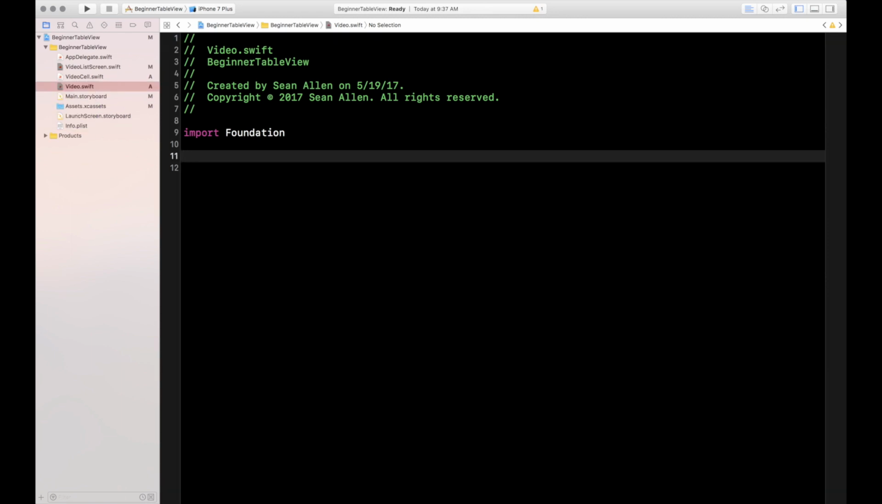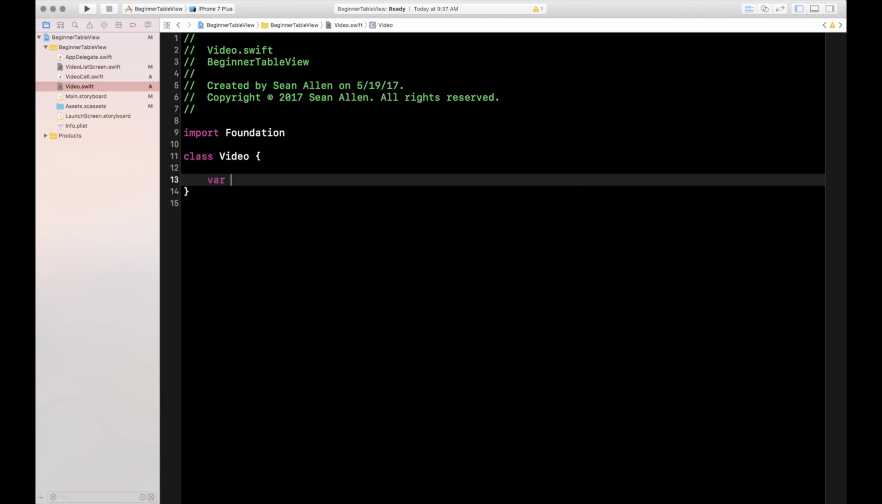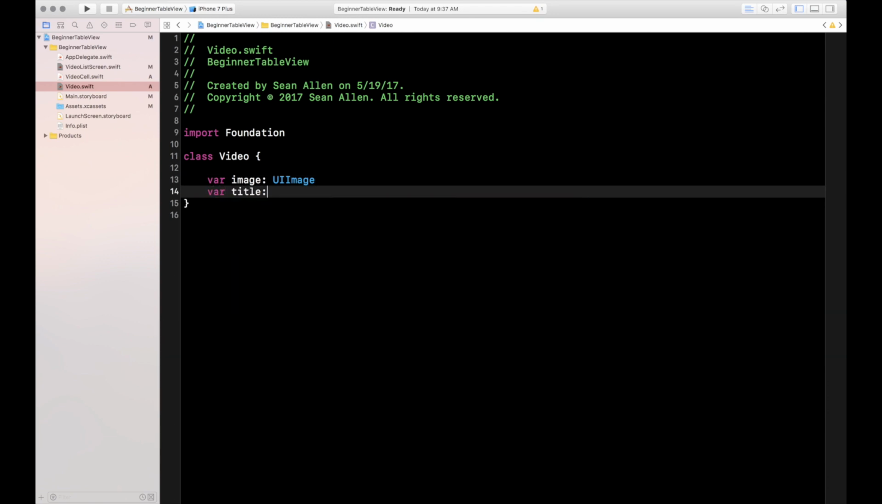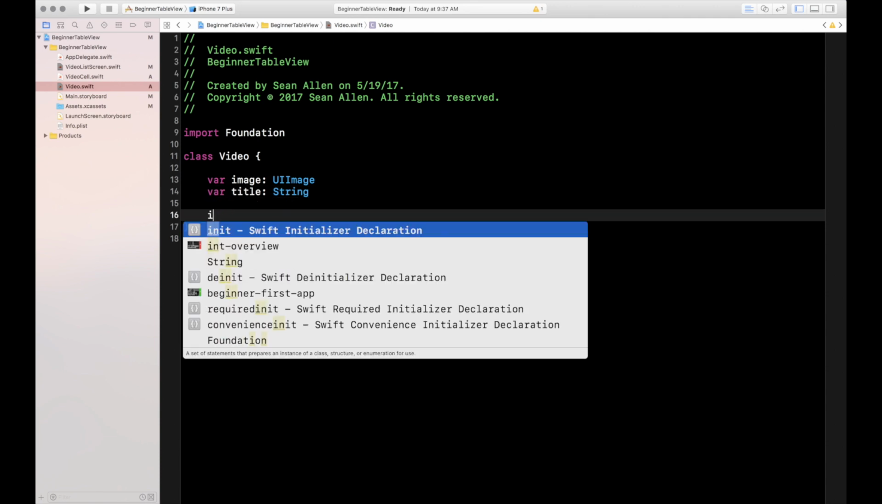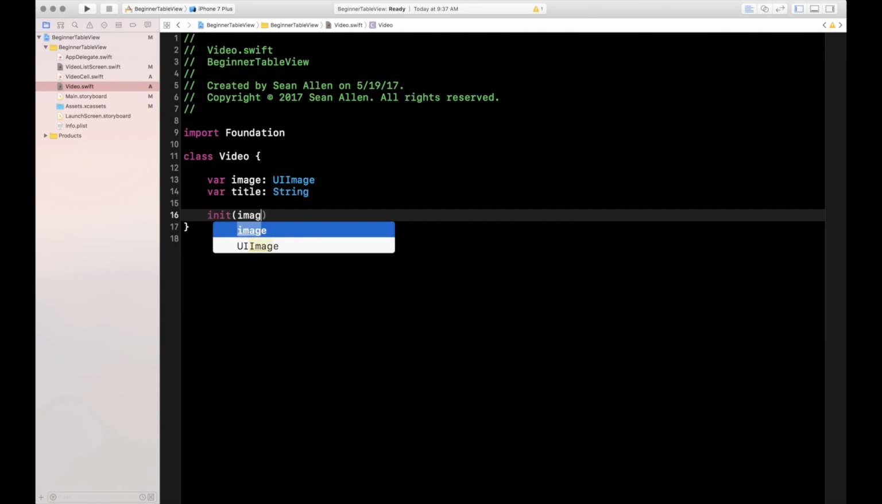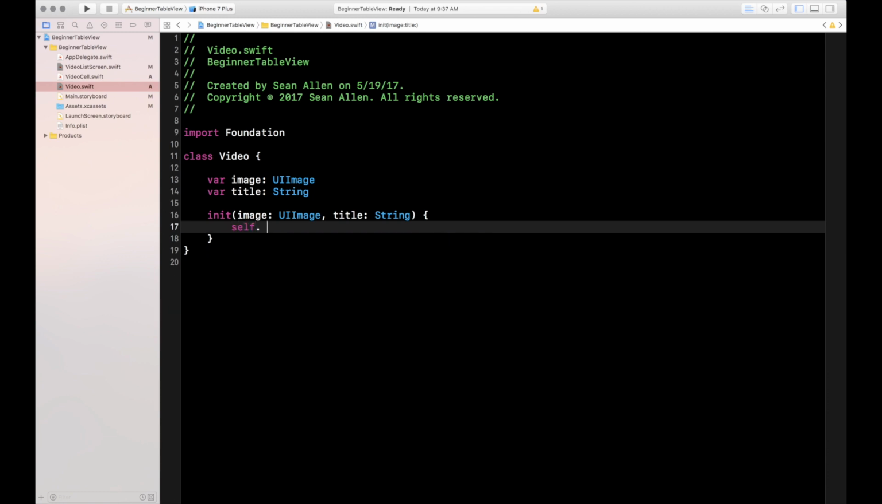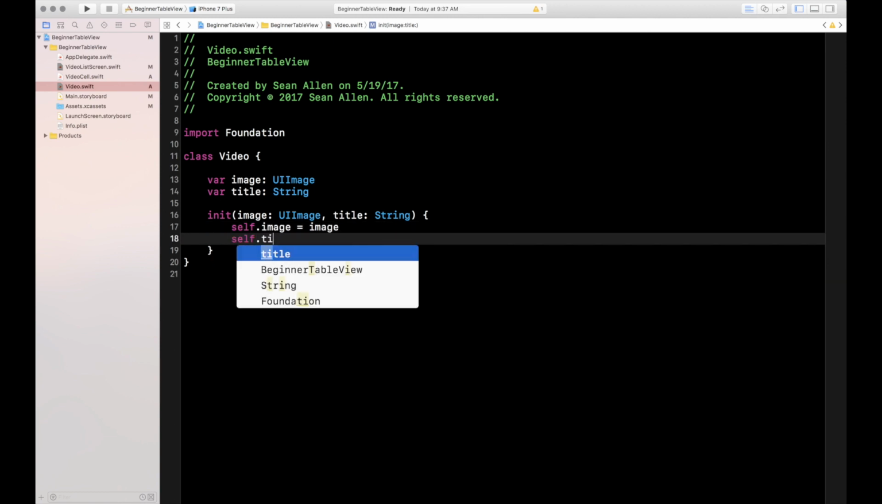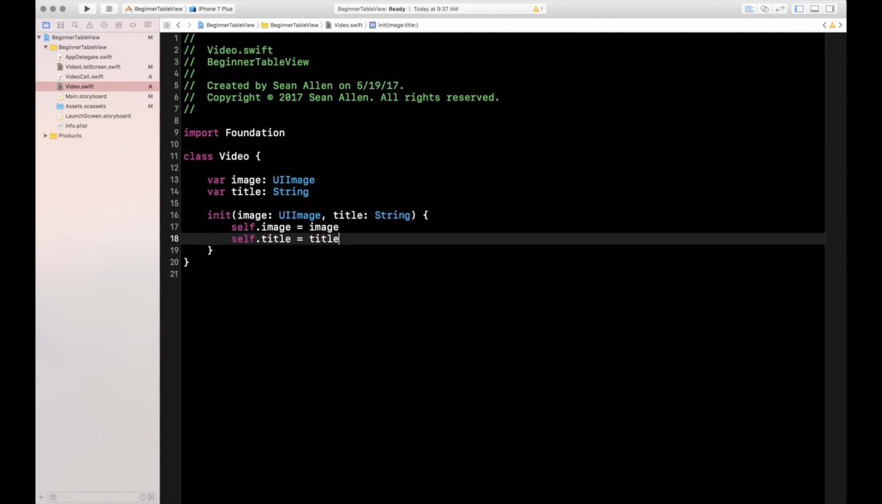Okay, so creating our video object class, it's just going to be class video. And it's going to have properties of an image, which is a UIImage, and then also a title, which is going to be a string. Now we need to initialize our class here, so go ahead and do our init method, and it's going to be image is UIImage, and then title is going to be a string. And then here, let's go ahead and set that. self.image equals image, and self.title equals title.